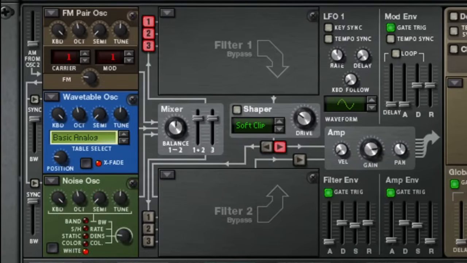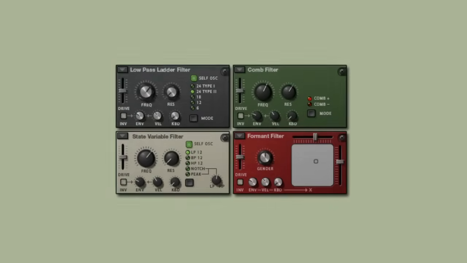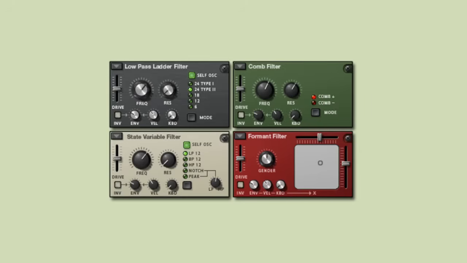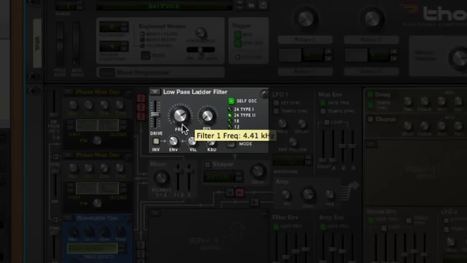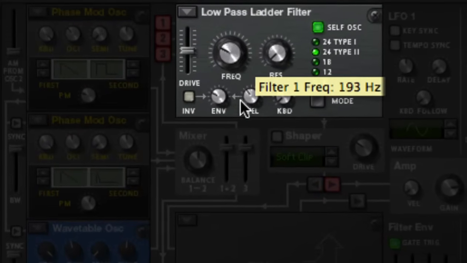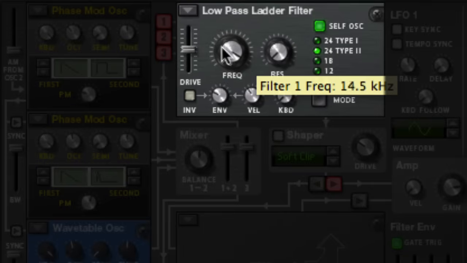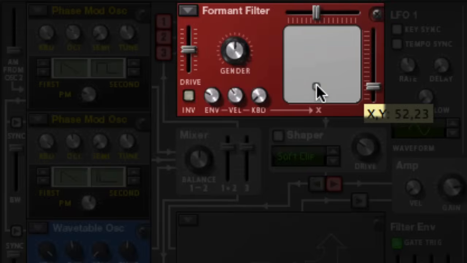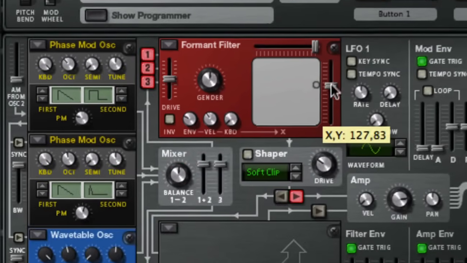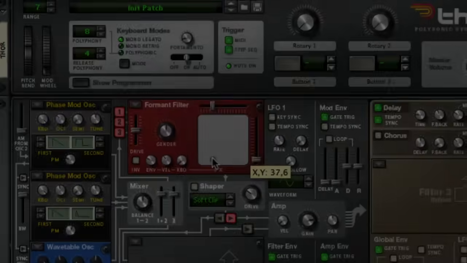And once you've found your sound, send it through Thor's 4 different filter types, each with its own sound and character. From the warm, low-pass ladder filter that rolls off the top of the sound and lets low frequencies pass through, to the near-human vowels of the formant filter. Shaping your sound is just a click away.